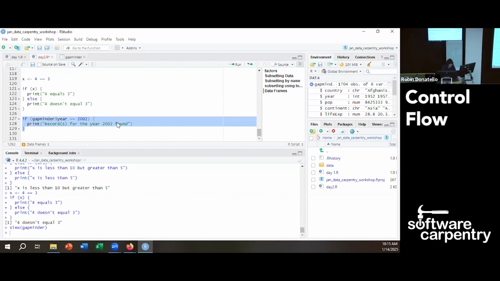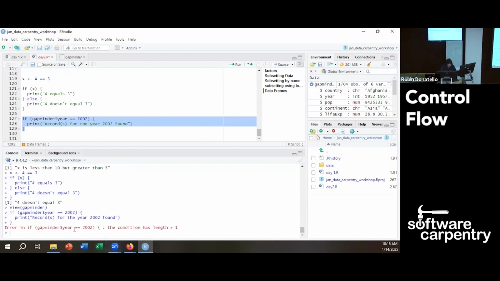Let's try that. Look at the error message. This error says the condition has length greater than 1. So this is a very important issue to remember: inside this condition, it has to return only 1 true.